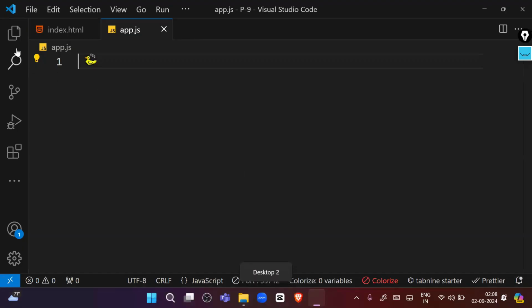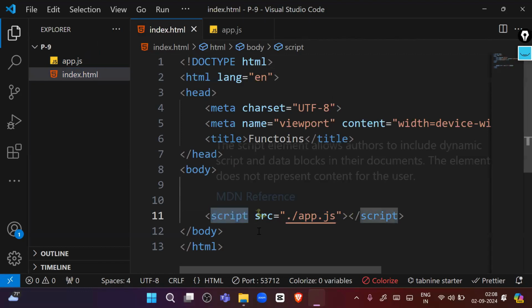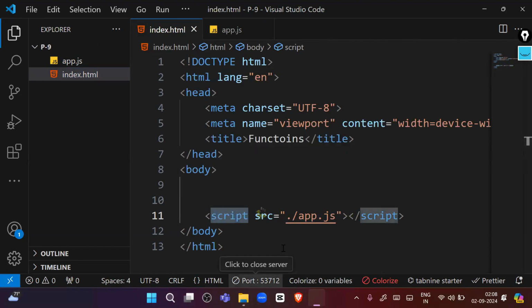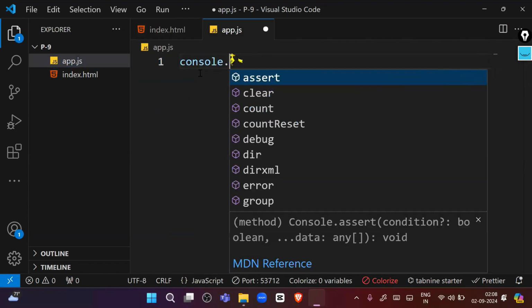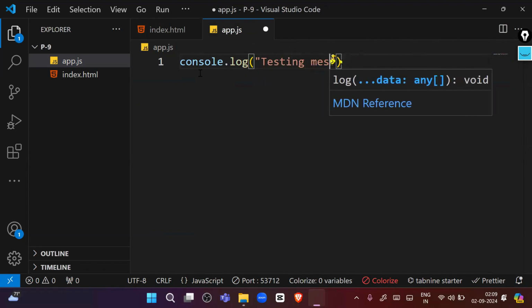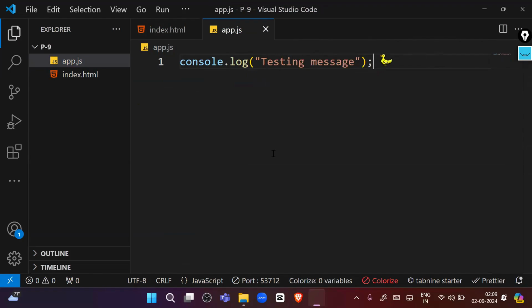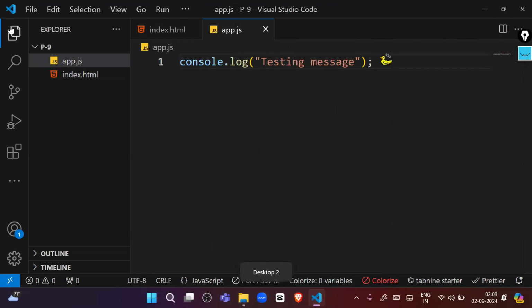So let's see. As you know already, I have two files. One is index.html, second is app.js. Inside the index.html, I linked my app.js through a script tag. And I already started the live server. Let me write a console message to check whether this environment is working or not. Testing message. Yes, it is working. You can start the live server and open the output on Chrome by pressing Ctrl Shift J.